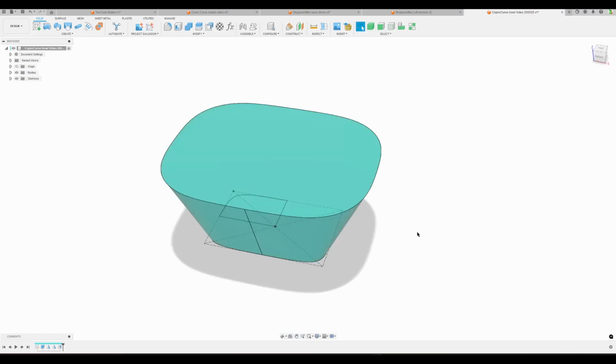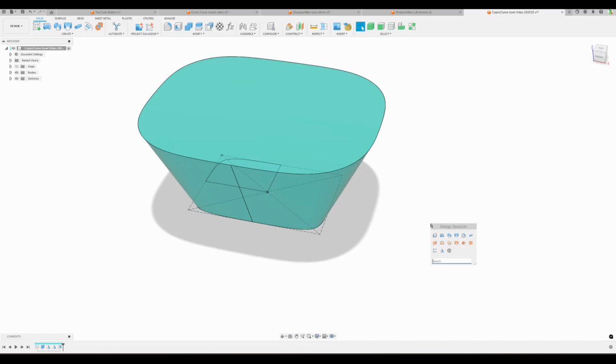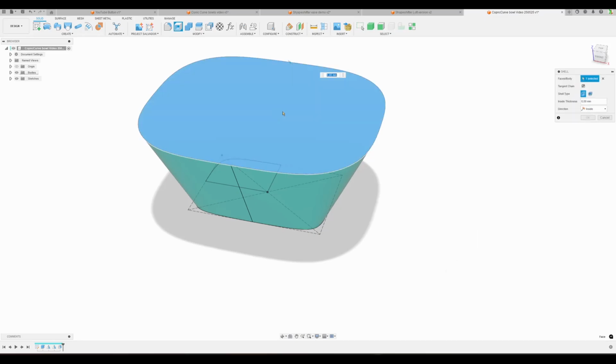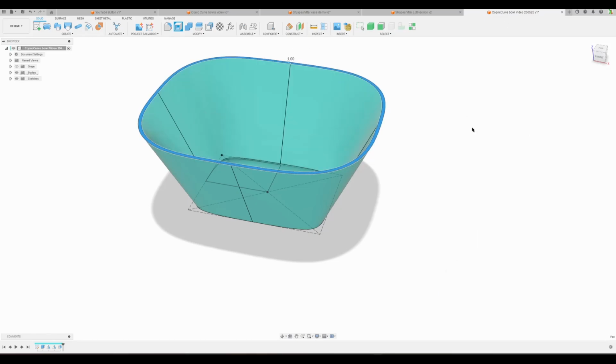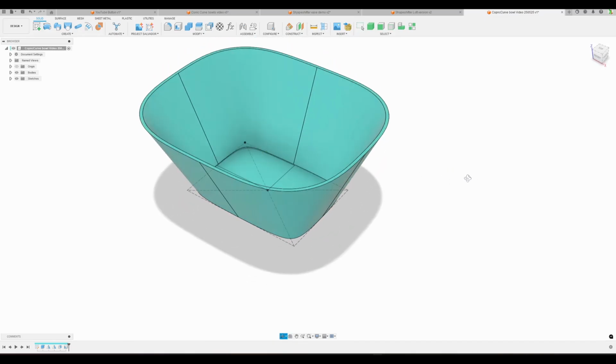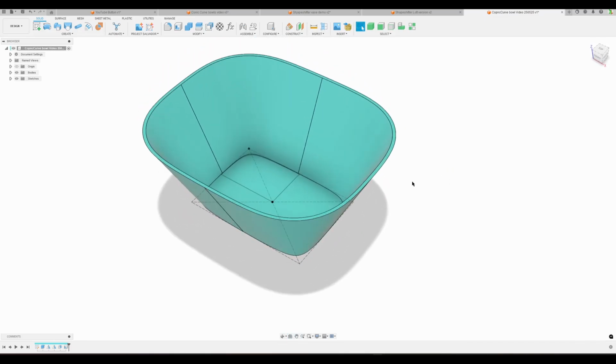Boring colors, let's give it some color, shift N. Let's do a shell. I do the S key to start typing shell. I rarely use the menus up here. It's much faster to use the S key. Shell, top face. Let's give it 1 millimeter. When I print things like this, I don't shell it to 1 millimeter, but the base is 1 millimeter. I think that is a bit too thin. So I'm going to type S and offset face. Select the face, add 1 extra millimeter.